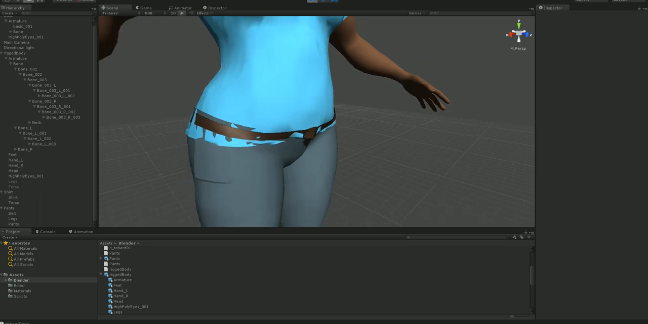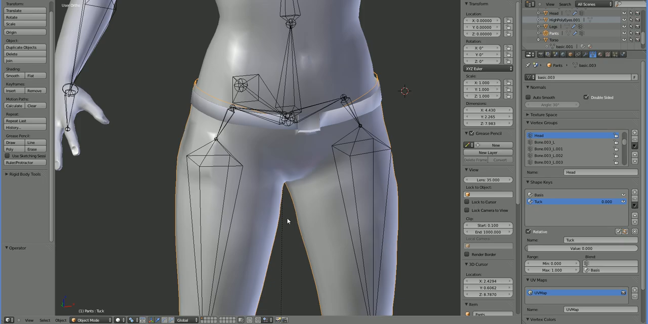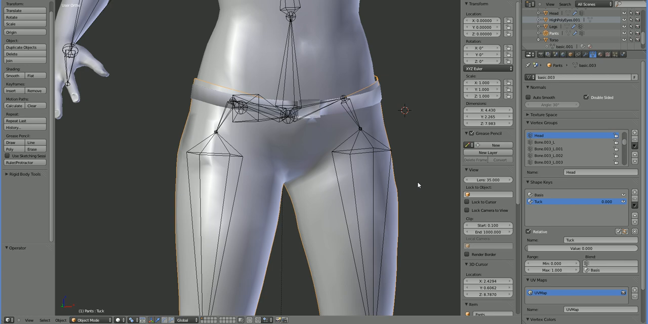So, what I've got here is the Blender file for this pair of pants. And this pair of pants has a shape key called tuck, and tuck just tucks the pants in underneath the skin. Now, this shape key is something you will never see in the game, because there is no reason for this to ever be a valid pair of pants. Instead, this shape key is applied logically to the shirt as it's calculated.